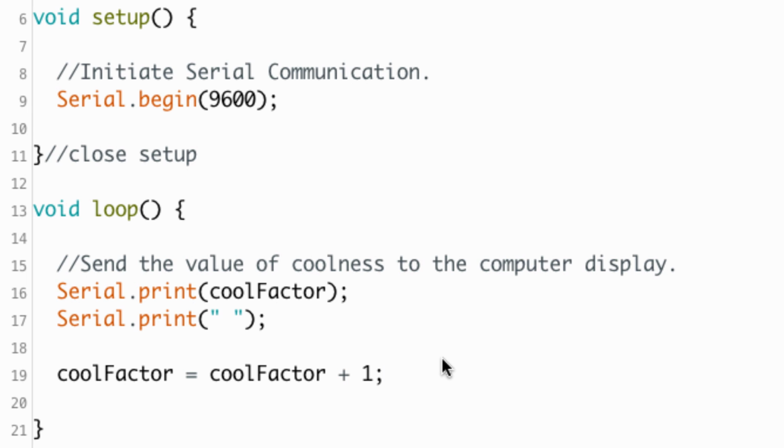Okay, so we've got the print function. We've used it two times. Notice that anytime you use a function, you have to write the name of the library where the function comes from. So the print function's from the serial library. So we start the line of code with serial, we have a dot, and then we name the function, which is print. Now, our first line of code, we've got serial.print cool factor.